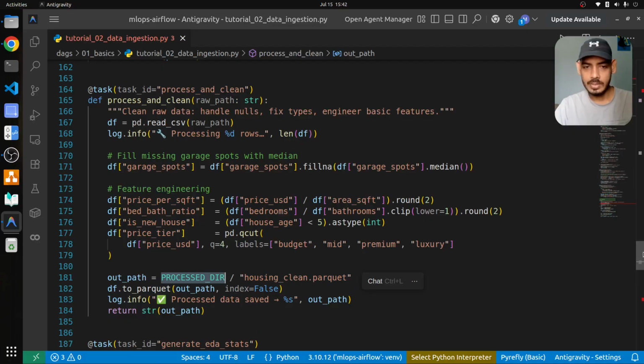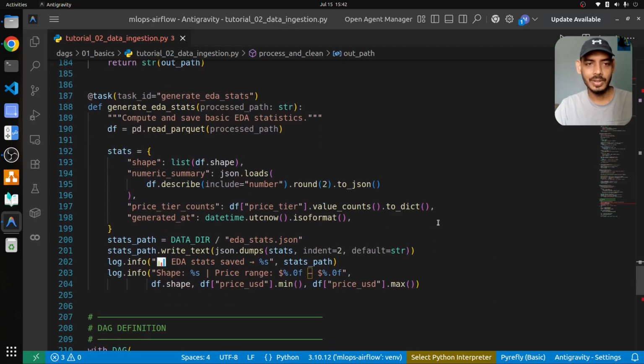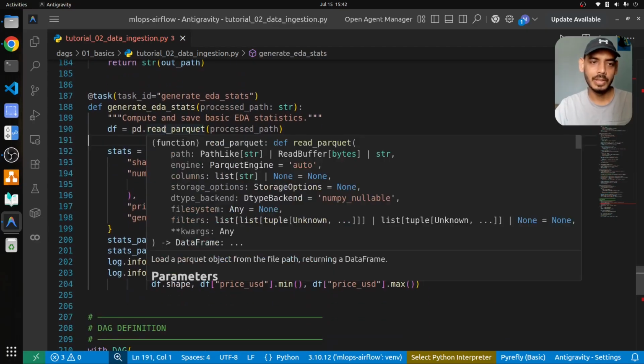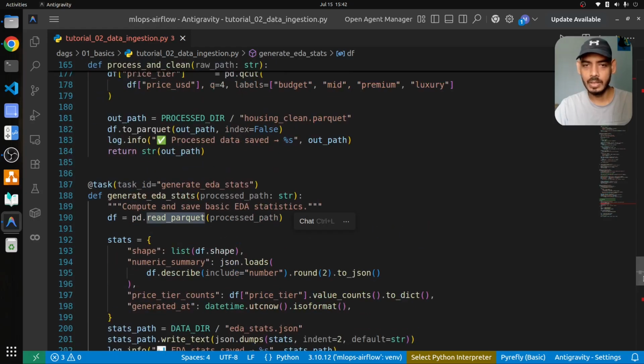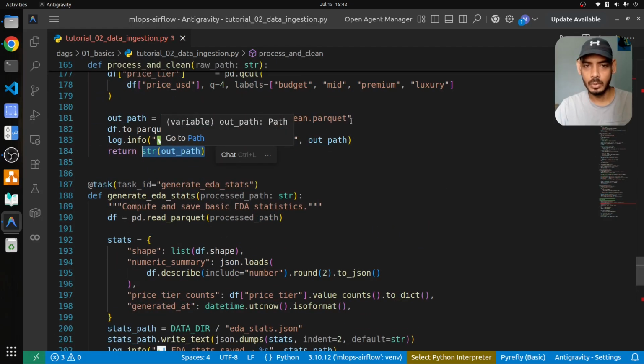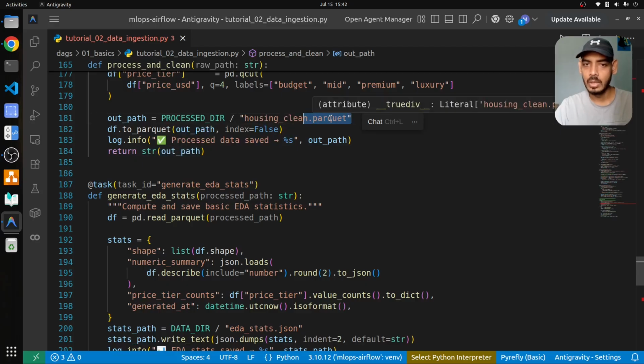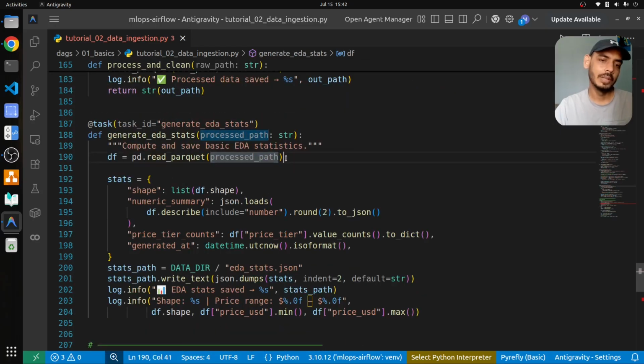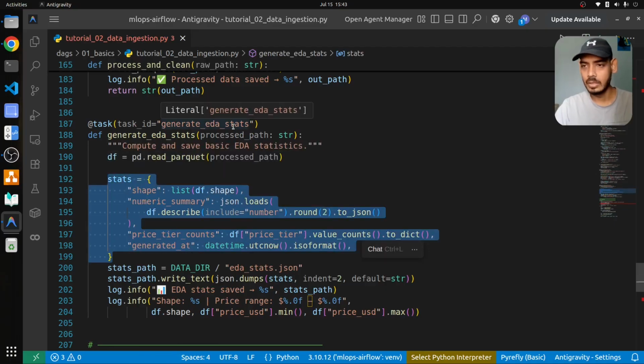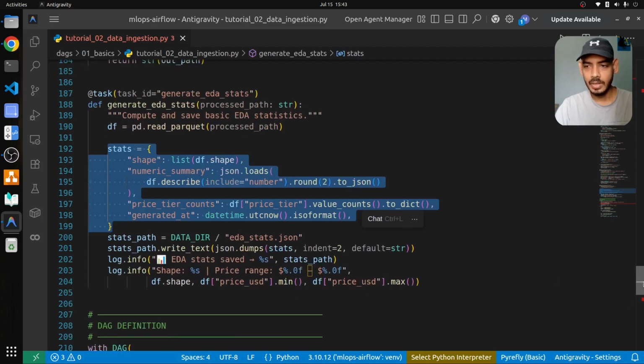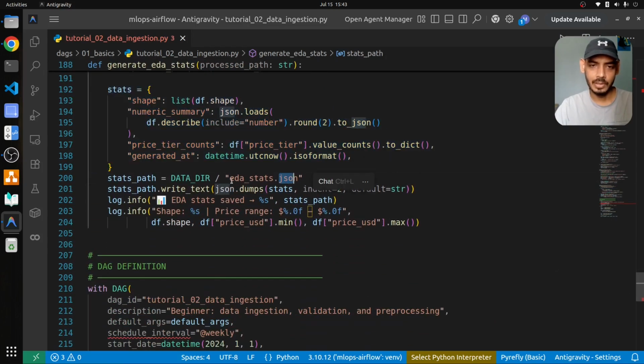So once this is done, then comes generate EDA stats. We'll be reading the parquet file which we have stored here, and this is the path of that location where we have stored the parquet file. We'll be taking our processed path here and reading the parquet file, and we'll be generating the stats for our specific data frame, and that will be stored as a JSON file here, EDA_stats. So these are all the tasks that we have created.